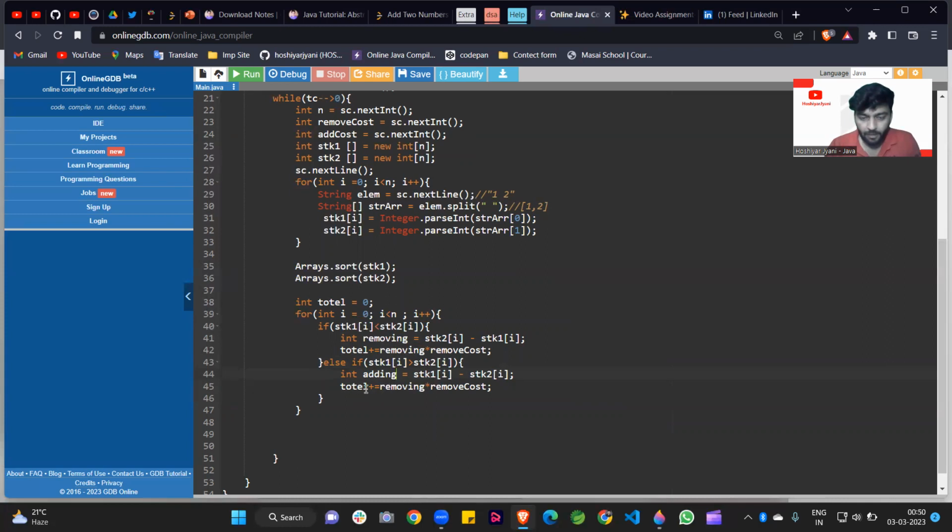After that we calculate total plus equals adding, and in adding what we can write here, our add cost. Okay, done till now.